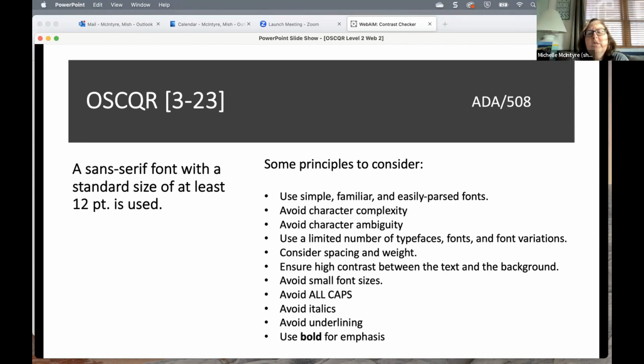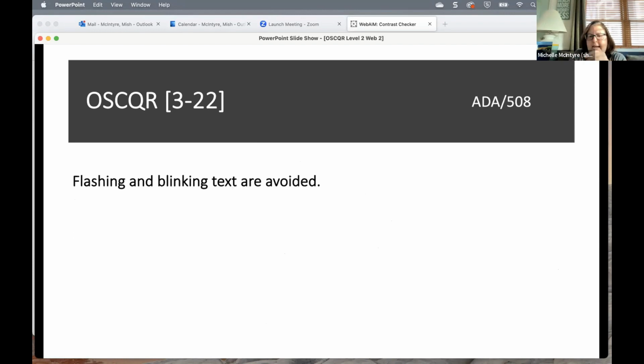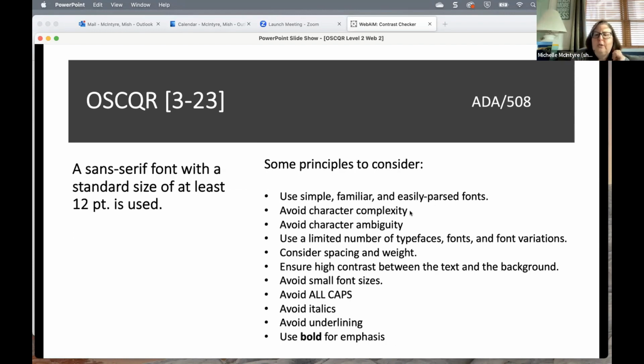So think about fonts that are easily parsed, which means fonts that break easily from sentence to sentence. It's very simple. It's very clear to read. You want to avoid character complexity, which is some fonts are in script. You don't want to use that for normal text, right? If we go back to our style sheet with normal text, you don't want to use a script, right? Nobody does that. But some people use script for headings. And so you want to try to avoid that complexity.